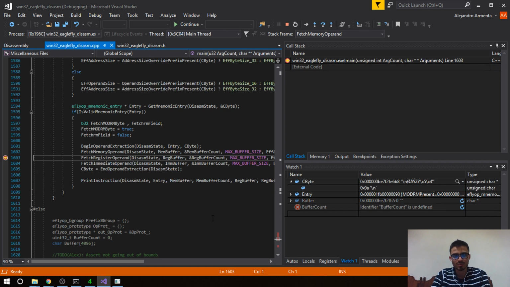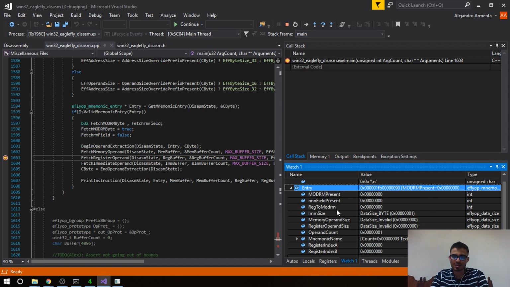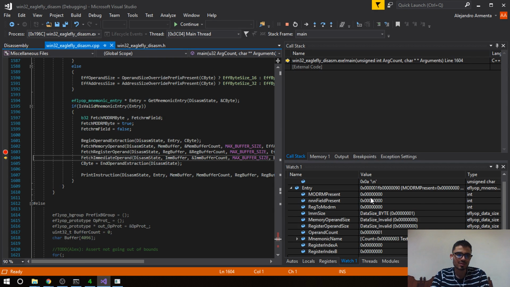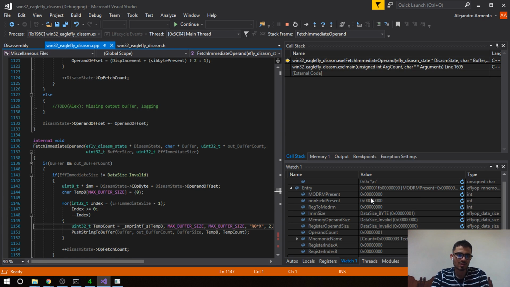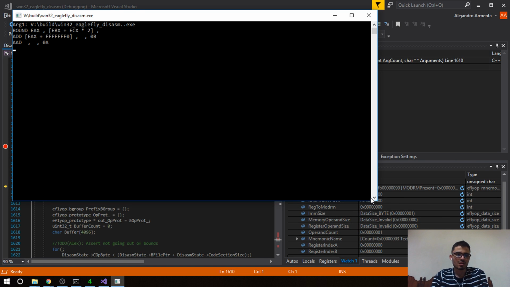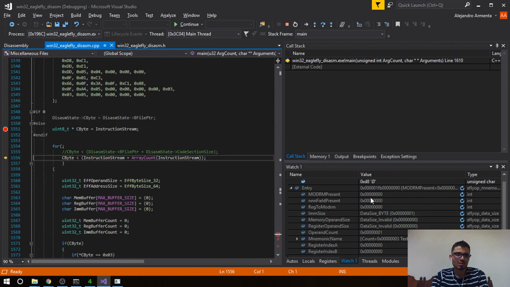It doesn't have a memory operand, or at least it looks like. Let me see what it has. It doesn't have any ModR/M present. Okay, so yeah, that's the problem. It's not gonna have any ModR/M present. So in this place as well, the register operand size is just invalid. The immediate operand, we do have an immediate, so we can just bring it out. So yeah, that's the whole thing of the instruction.